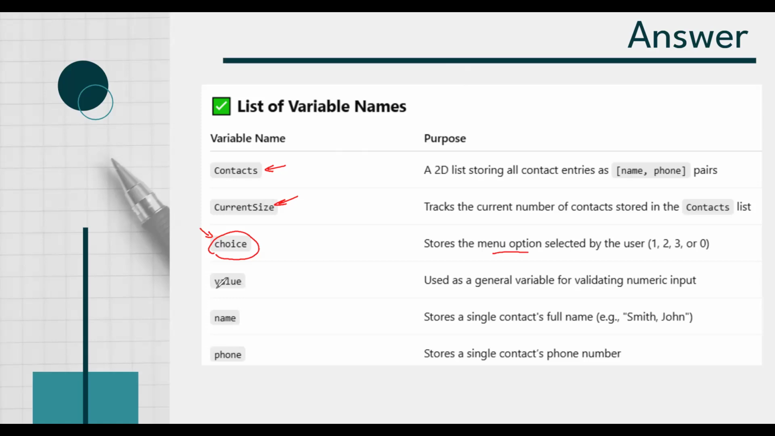So we are able to create this variable, and we use it later. The most important thing here is that we need a name variable and a phone variable, because we're going to insert these two inside the 2D array contacts. Okay, so we're listing all the variable names. If you miss one or two, that's totally fine. You are able to add them later.